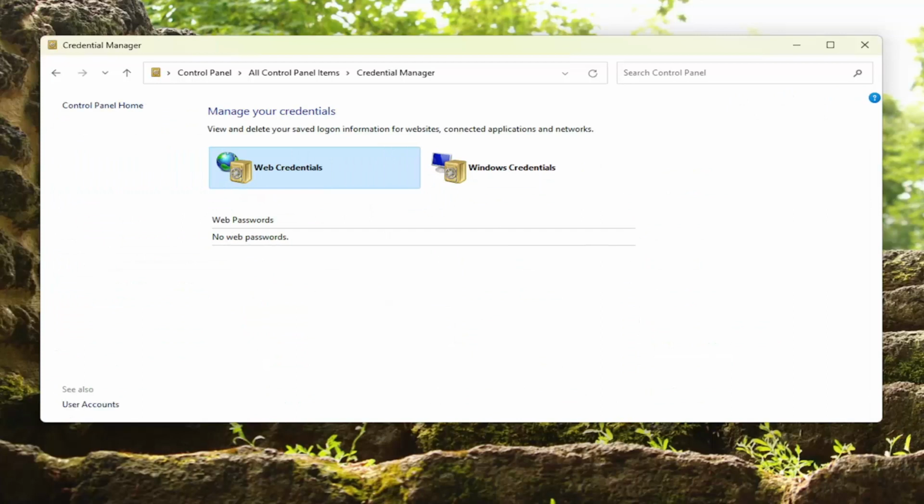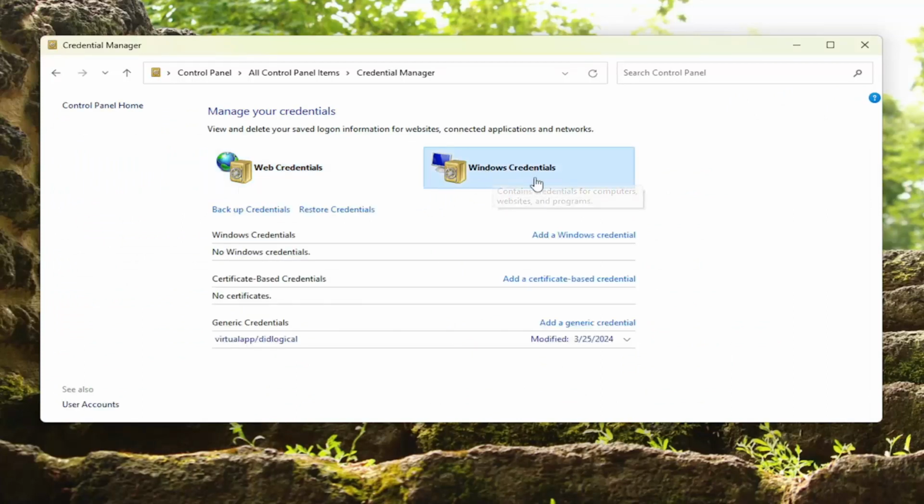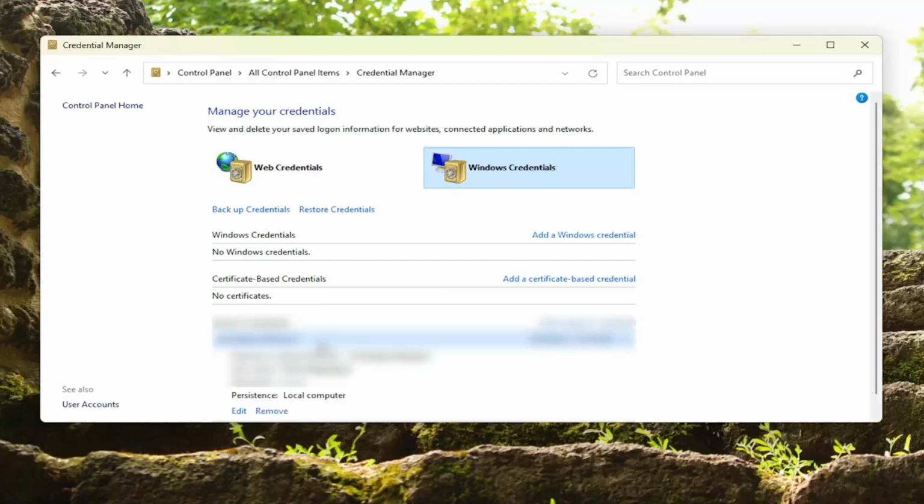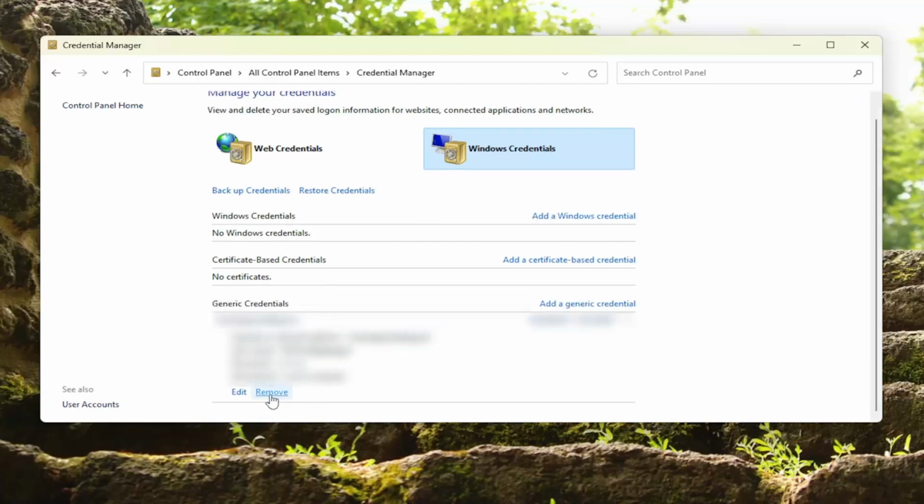So now that we're on this page, you want to go ahead and expand the Windows credential section. So just go ahead and left click on that. Now, if you see any credentials listed in here that belong to Microsoft Office, you would just go ahead and select it. And then you would select the remove option. And that's pretty much it. And then once you're done with that, you would close out of here.